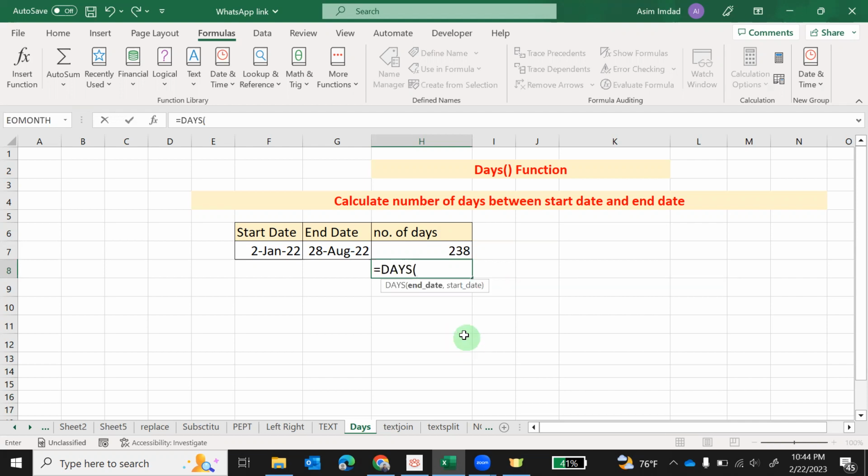Okay, so end date means today's date, so we will use the function TODAY. Okay, so this is the format. It will automatically pick today's date from the system, your laptop or your computer, comma, the start date is the 2nd January, bracket close. So from 2 Jan 22 till today, there are 416 days.